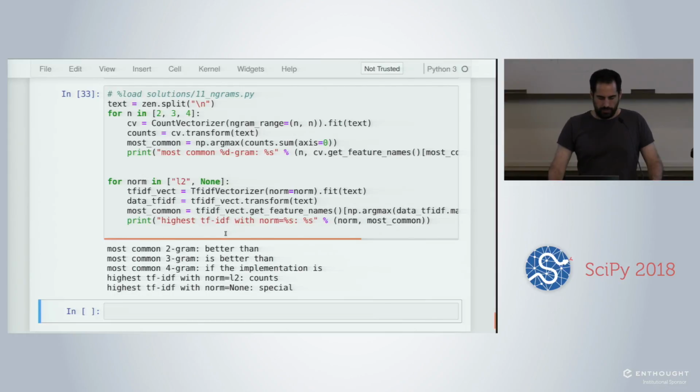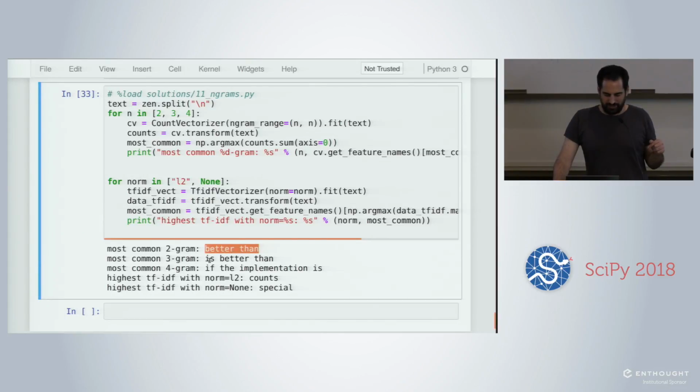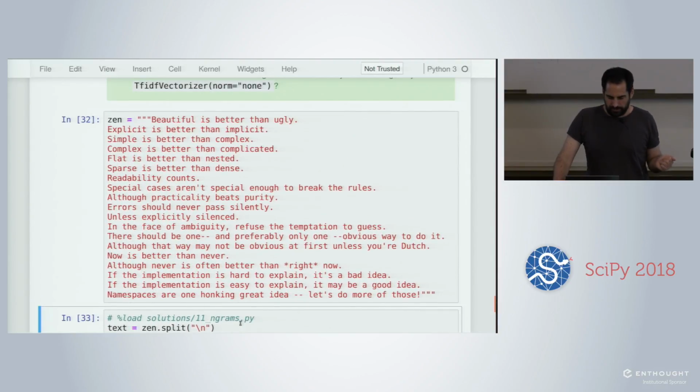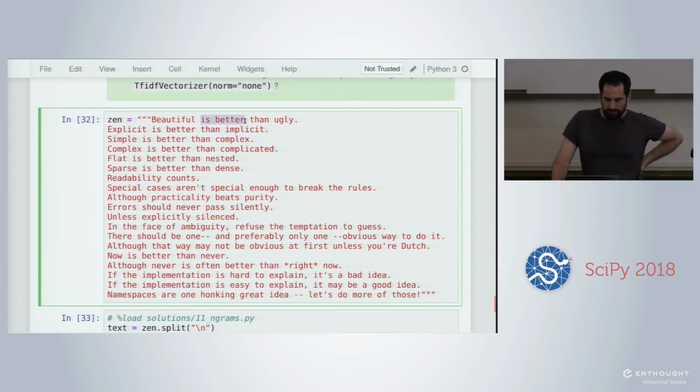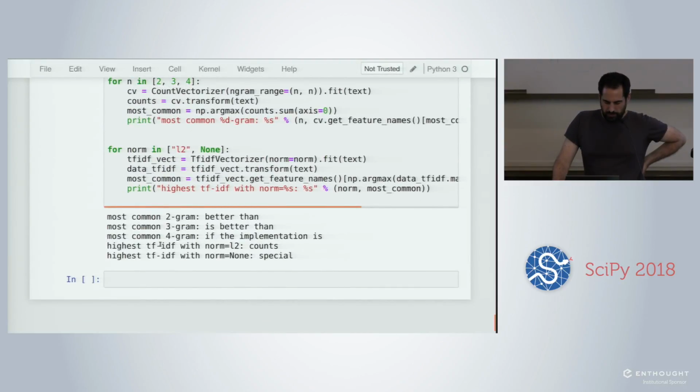Okay. So if you extract bigrams using CountVectorizer, the most frequent bigram is "better than". The most frequent trigram is "better than", and the most frequent fourgram is "if the implementation is". Let's have a look at this. You see that "better is" is very frequent, because there is "better" everywhere. But for fourgrams, it's very rare to have repeated fourgrams, and there are only those two here that are repeated. Okay? Then we do the same for the TF-IDF.